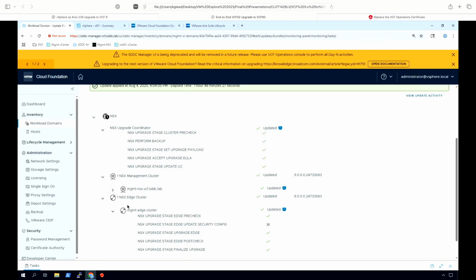upgrade coordinator, the management cluster, so the VIBs on the host. It updated the edge cluster as well. One kind of side note here is going forward with VCF 9 and forward, the NSX VIBs are now part of ESX. So there's no longer a separate step of pushing those VIBs out to the host and things like that. So we should see some improvements in this going forward because the VIBs are now part of it. But now we're up and running.